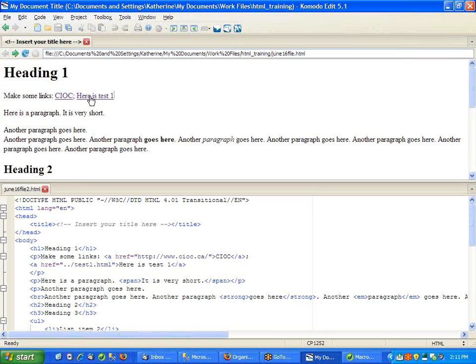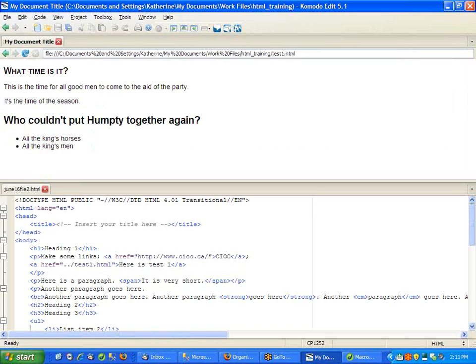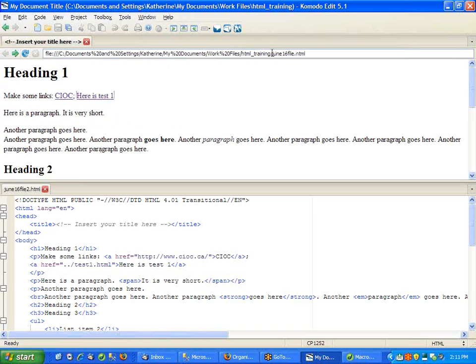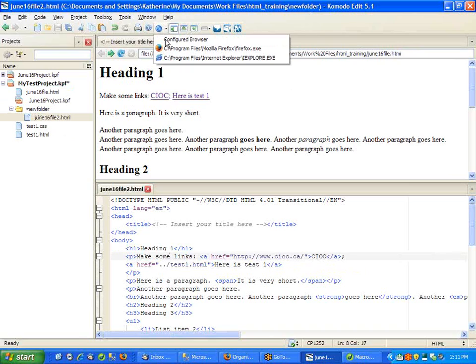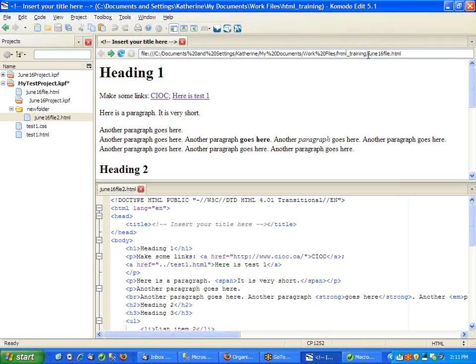So I'm going to refresh this. And now when I click on this, first I have to go preview in browser. Let's make sure which file I have open. Yeah, June 16 file 2, okay. So I need to preview this. Not going to where I want to go. Pardon me again, this is me struggling with the new editor. June 16, file 2.